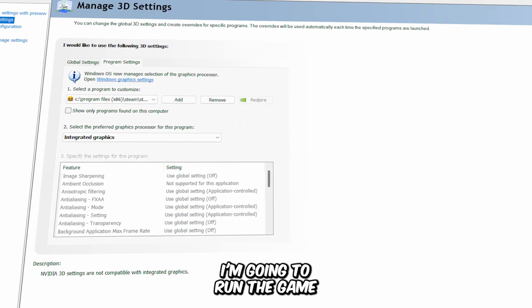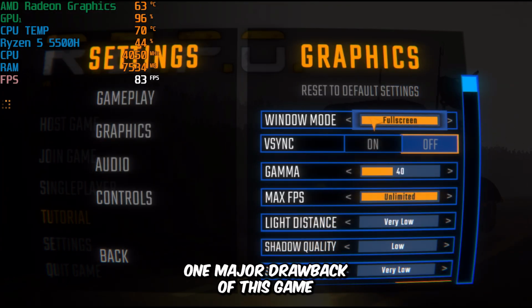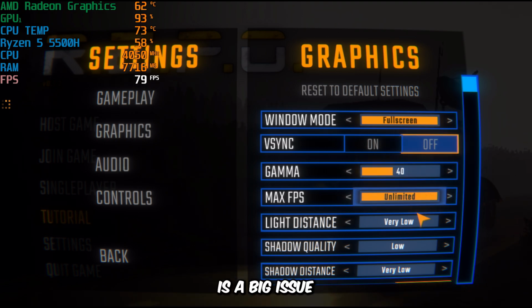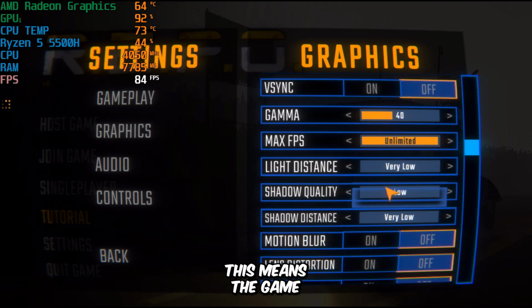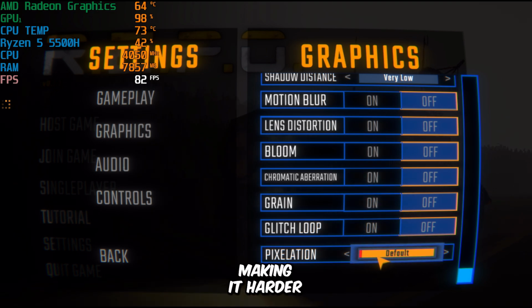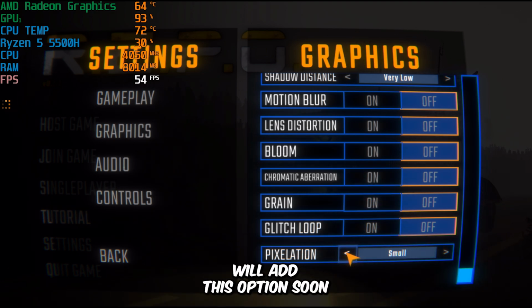First, I'm going to run the game using my integrated graphics. One major drawback of this game is that it doesn't have a resolution-changing option, which is a big issue for low-end PCs. This means the game will always run at your display's native resolution, making it harder to boost performance. However, I'm sure the developers will add this option soon.